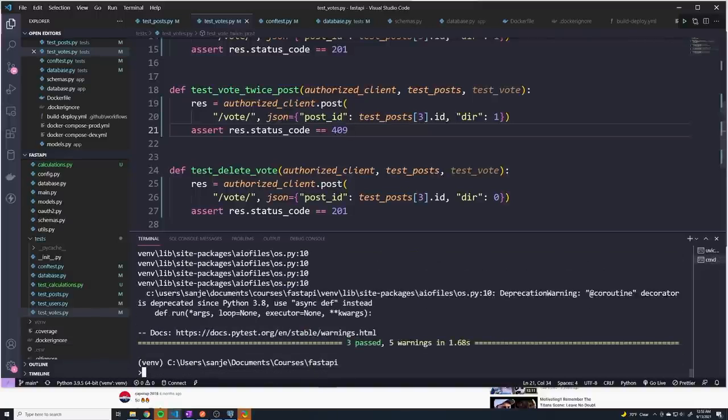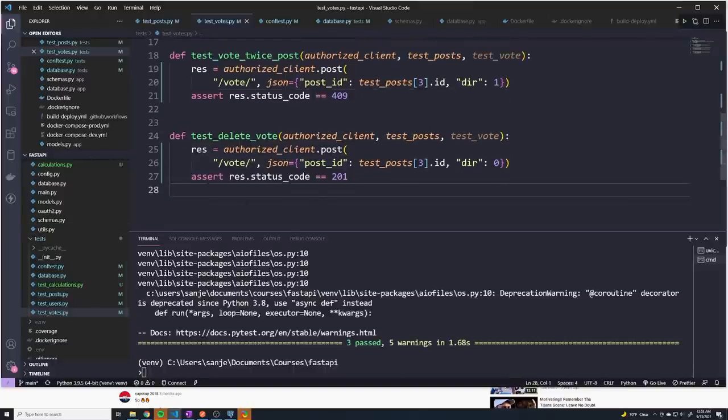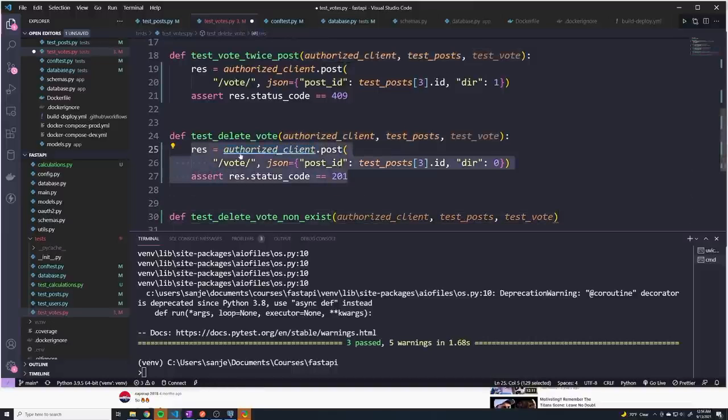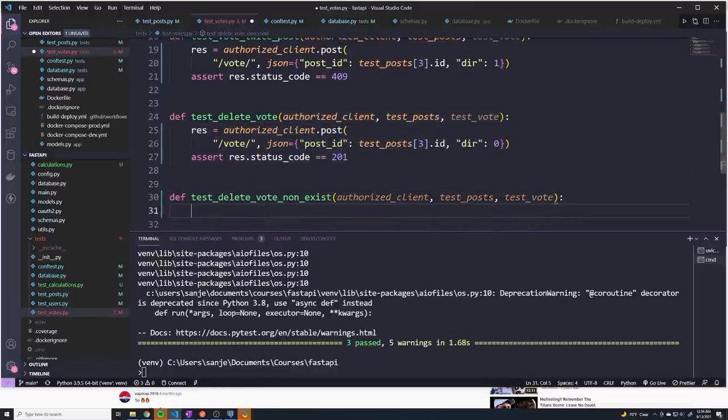Okay, so that worked. And then now we want to delete a vote that doesn't exist, unlike a post that we never liked. So we'll say def test_delete_vote_non_exist. We'll need the same exact stuff right here. I'm just going to copy all of this for now, and then we'll change up the few details.